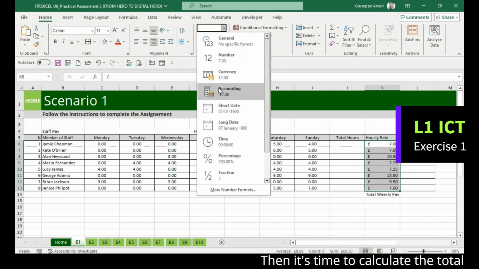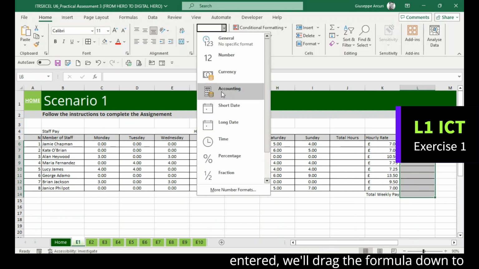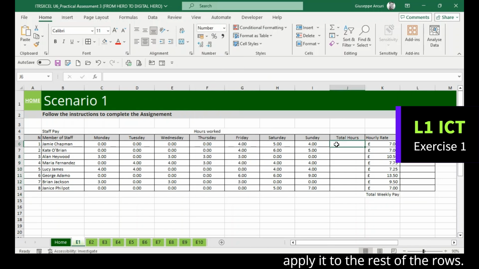Then it's time to calculate the total hours. We'll use the sum function to total up the hours for each day. Once entered, we'll drag the formula down to apply it to the rest of the rows. For the weekly pay, we'll multiply the total hours by the hourly rate. Again, we'll drag the formula down to calculate for all rows.